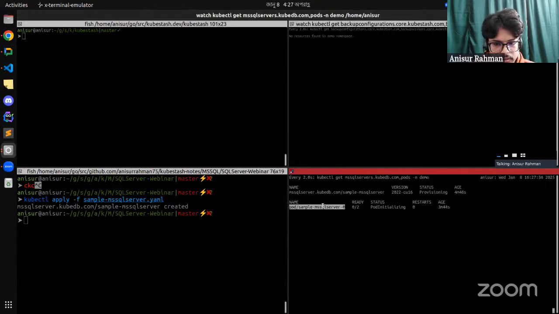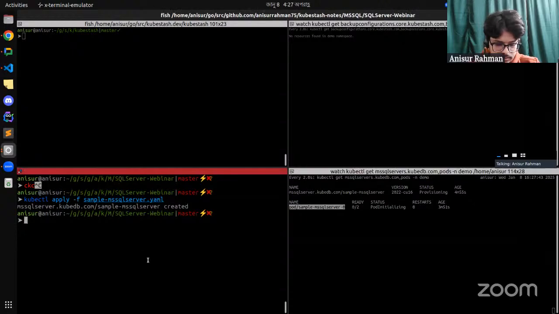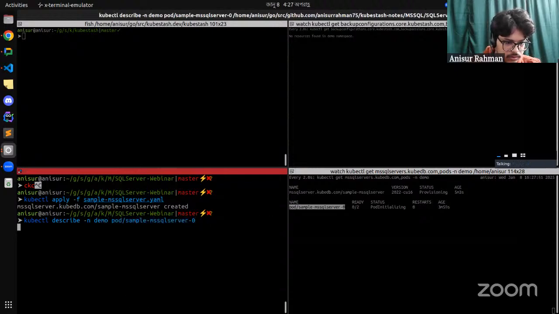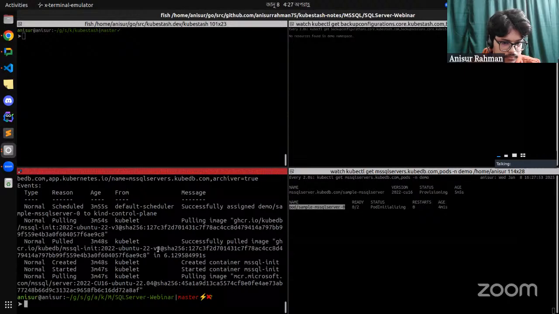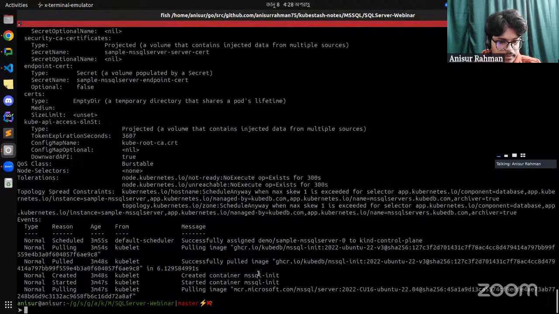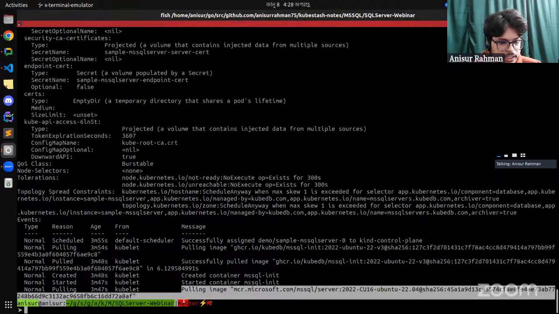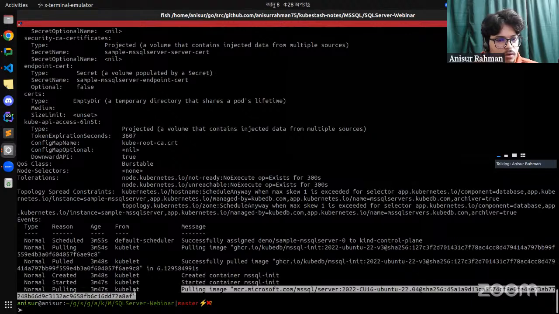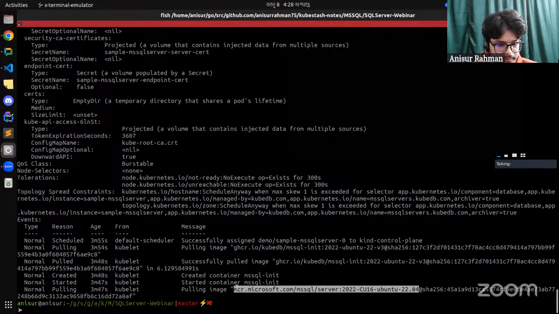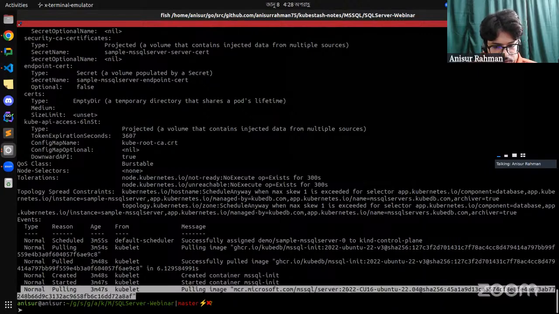So pod is still in initialization phase. That means that the image is already pulling. You can see that the image is in pulling state, so it will take some time. It depends on your internet. So let's wait a little more until it pulls the image successfully.